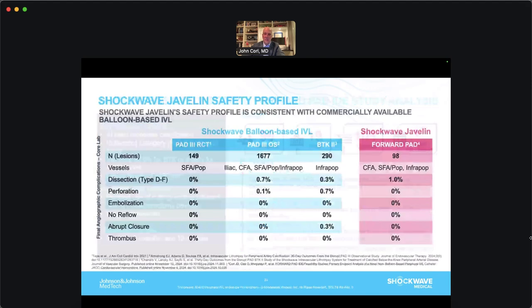And you can see when you look at the safety profile, excellent safety profile, 98 lesions in that composite there. You can see one dissection out of those 98 lesions, no perforations, no embolization, no episodes of no reflow, no abrupt closure, no thrombus. So excellent safety profile in some tough lesions. And you can see it really mirrors the balloon-based IVL safety profiles in those respective trials as well. You can see the safety profile outstanding across the board.